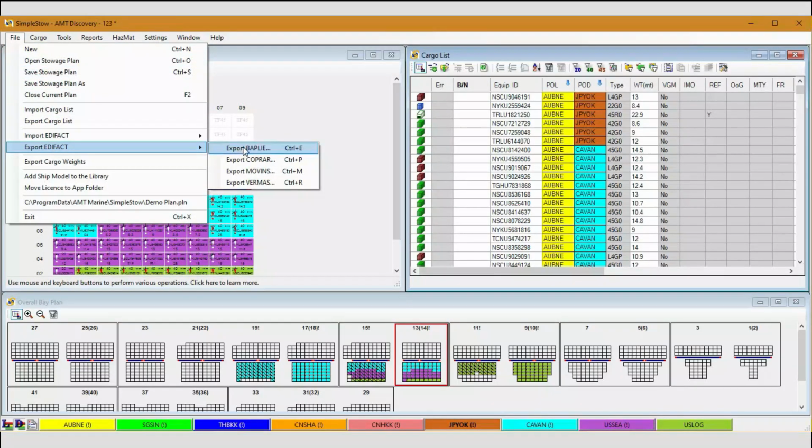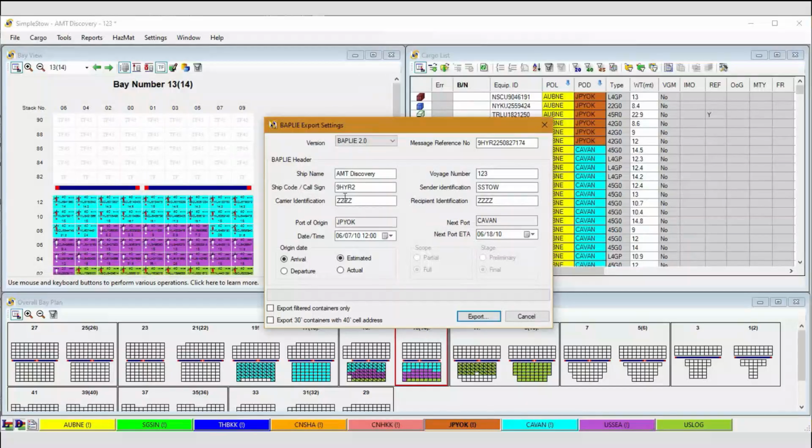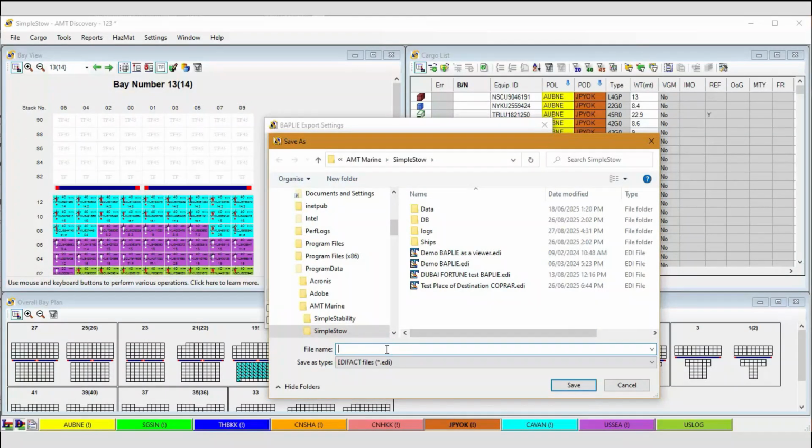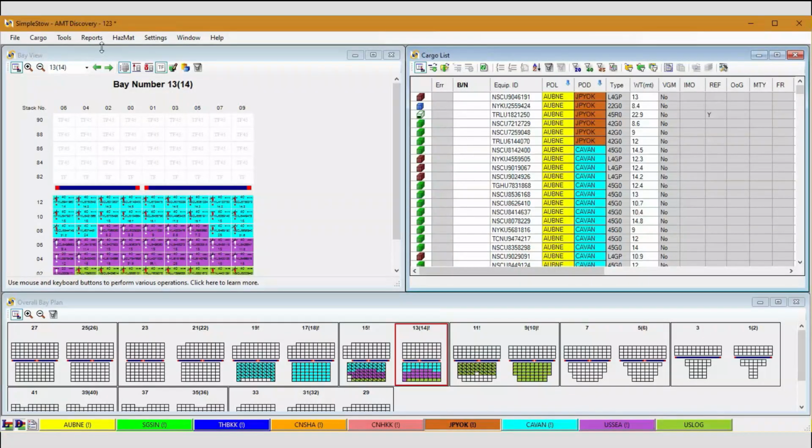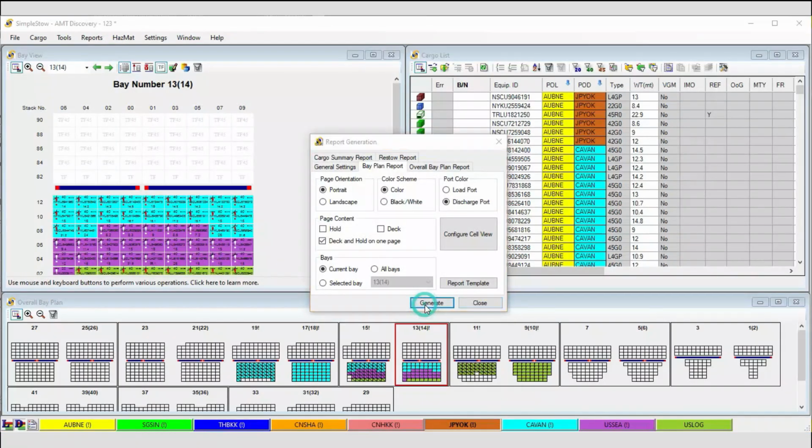Exporting BAPLI or move-ins for each port, generating customized stowage reports, or archiving cargo data in tailored formats, all are just a few clicks away.